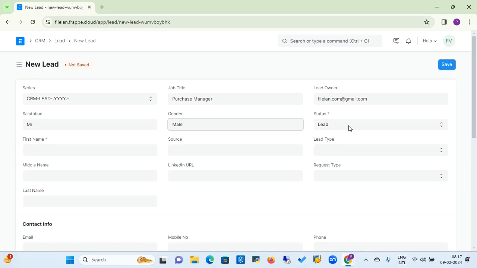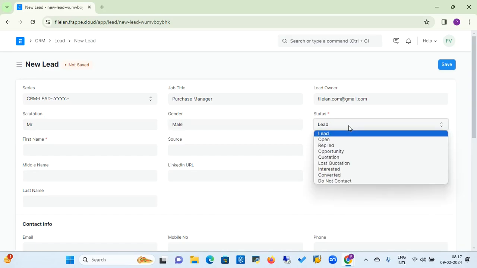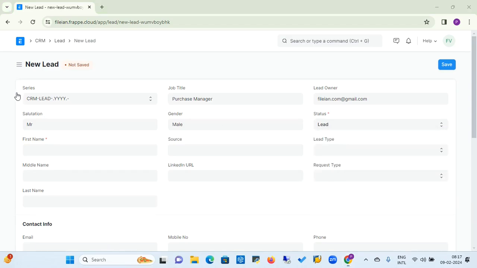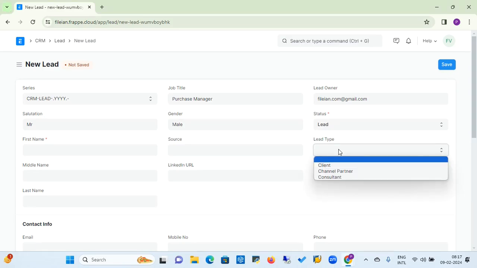By default the status is lead, but if you want to change that, you need to click on the drop down option and select the appropriate lead status. Then, below lead status, there is a lead type. There are three lead types, basically whether this customer is our new client, or our channel partner, or our consultant. So you can select the appropriate one.